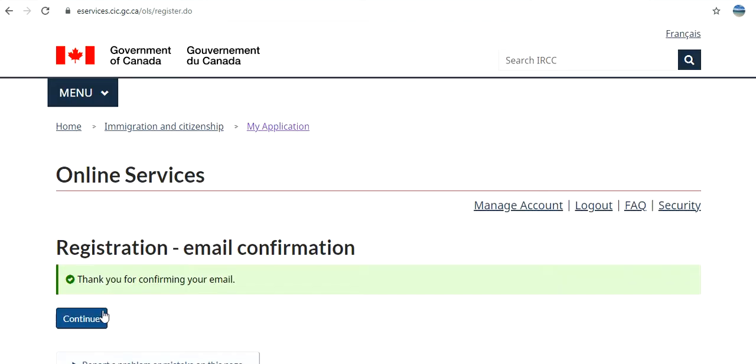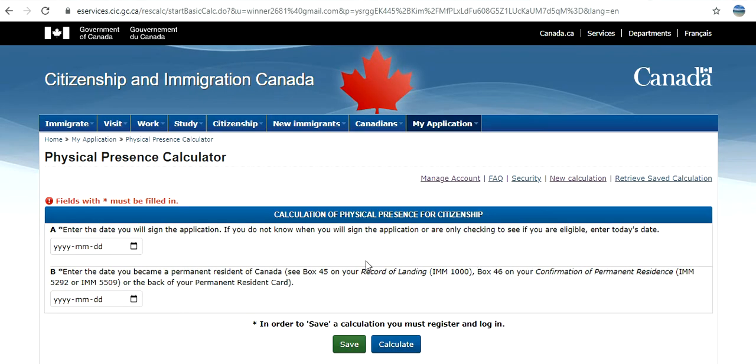So now I have verified. It is asking me to continue. Alright, so now the advantage is I can save my calculation, and later on if I want to retrieve it, I can. Enter the date that you will sign this application. If you don't know when you will sign the application or are only checking to see if you are eligible, enter today's date. So let's say you are planning to do it on 30th March, 21.